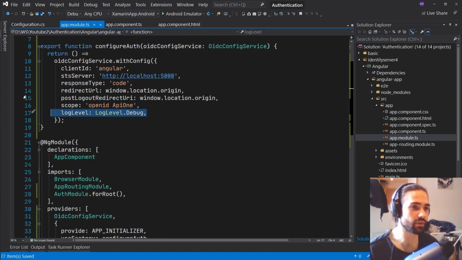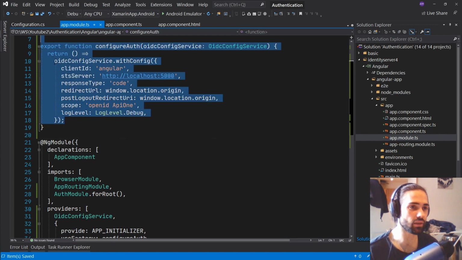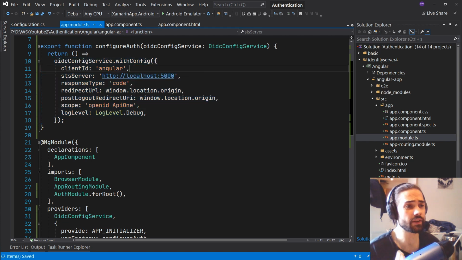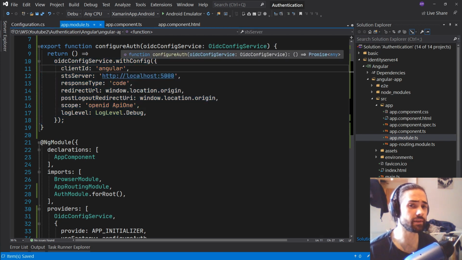Log level doesn't relate to this, it's probably just the logging level for the library itself. If you're going to be changing to production, don't forget to change the log level. Everything else seems fine. Let's go ahead and log in, right?